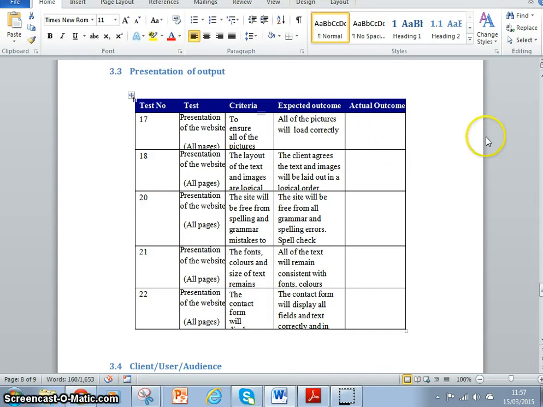table, and that's to avoid showing effectively the same screenshots and loads of the same screenshots again and again and again for each test. I've just got an actual outcome where I'm going to comment on the actual test result.